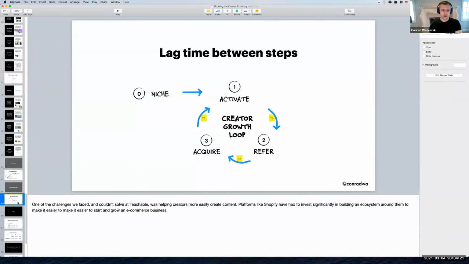The last thing, before we get into another Q&A and maybe the exercise, is the lag time between the different steps. This is another challenge that we had at Teachable: there tends to be a lag time between when you acquire a user and when that user creates a new course. Depending on your business and who you're going after, you might have a lag time in each of these different steps.